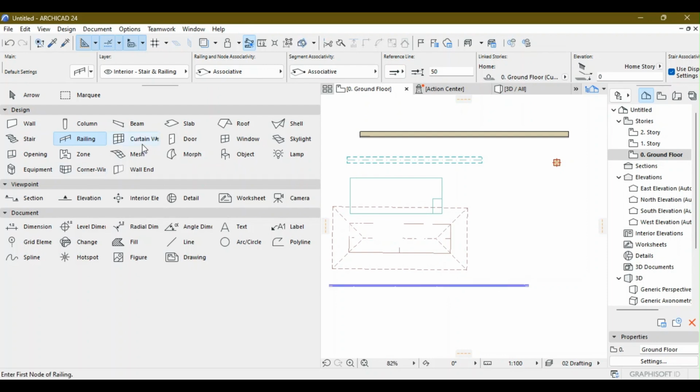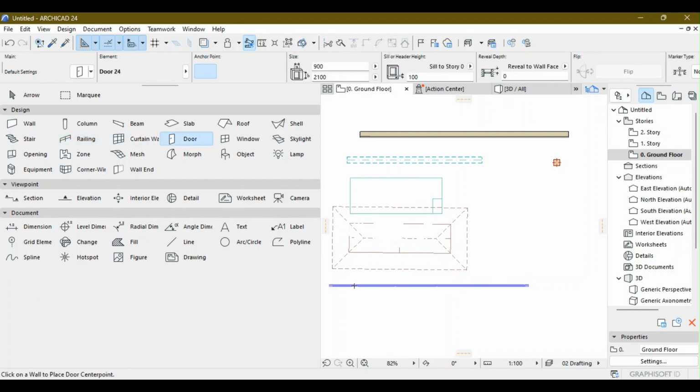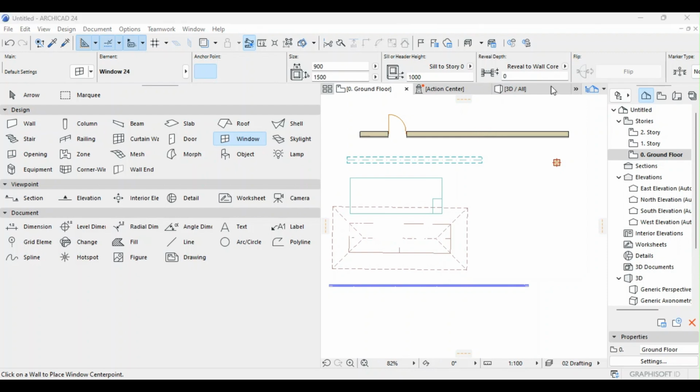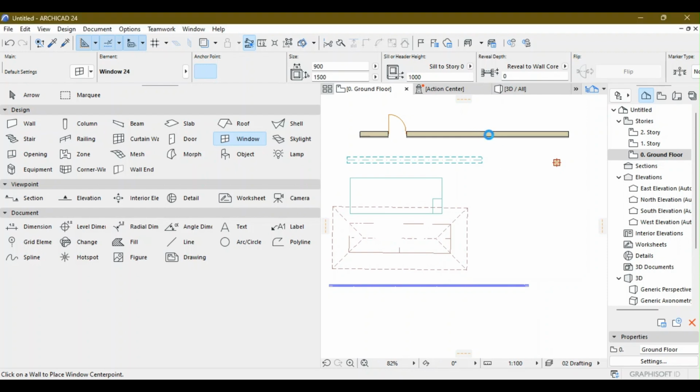The curtain walls, the door, it is just installed in the wall. There it is, the door. The window, it is installed on the wall. There you go. We are going to move to mesh. It works the same as slab but a bit different, and it has different physical designs.